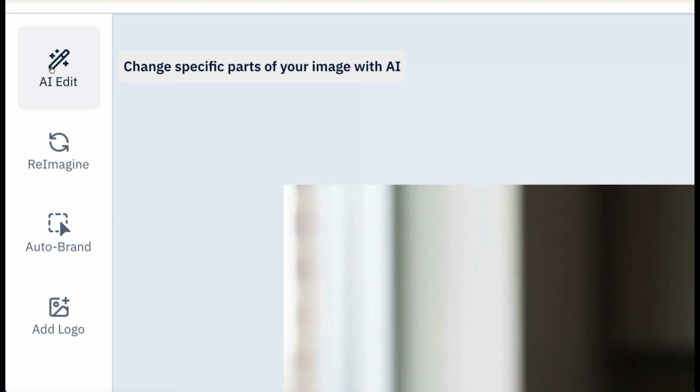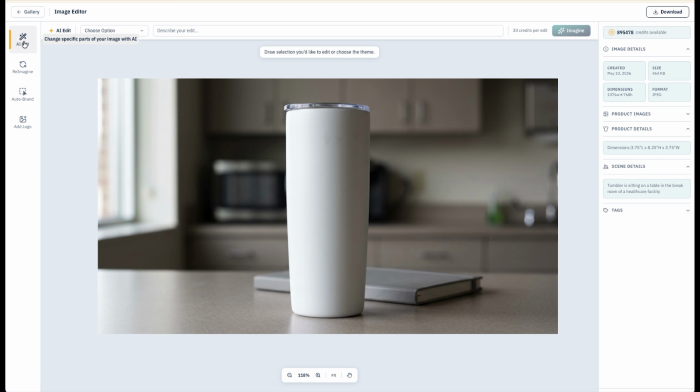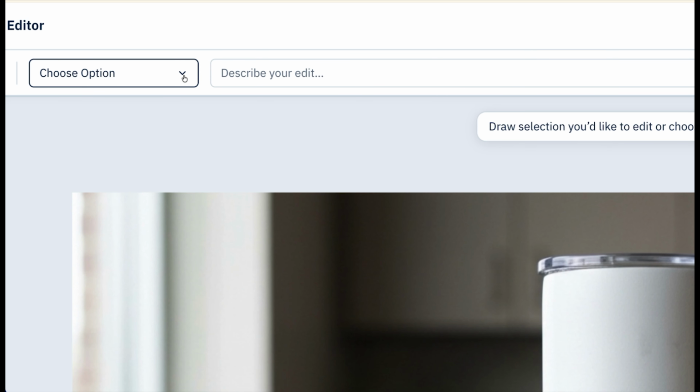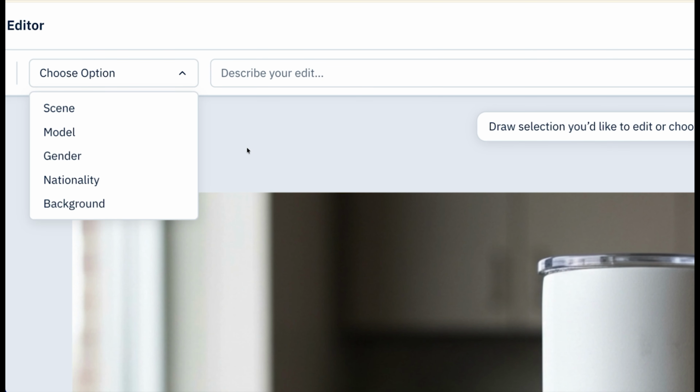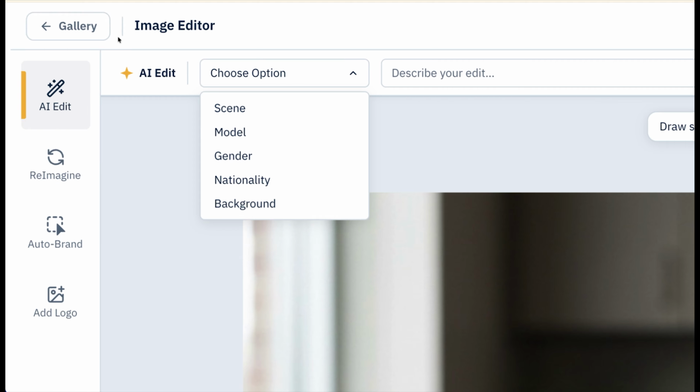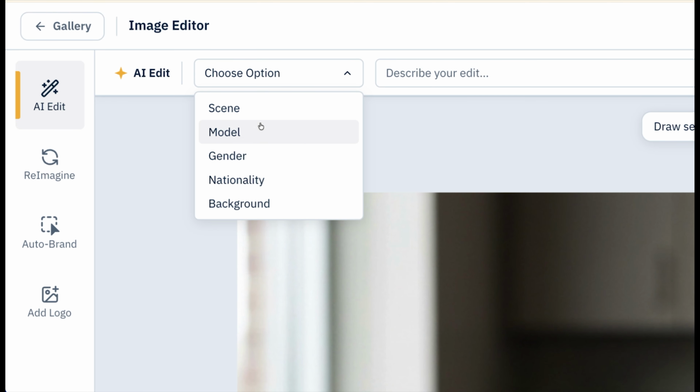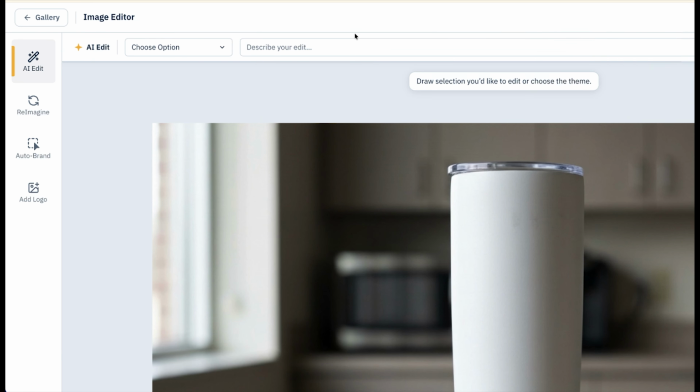Very cool. So if I select AI Edit, this will allow me to look at this image and do a few things. First, I could go up to this little drop down and maybe change the scene, model, gender, one of these things generally, and then describe that, and it will change it for me in a more general sense. But I don't think I need to do that in this case because I just don't want this notebook.